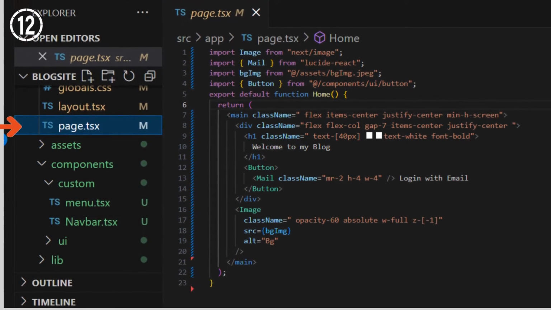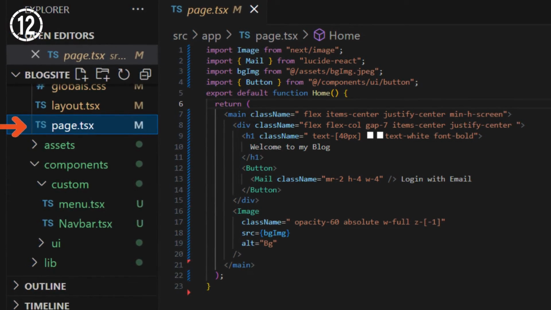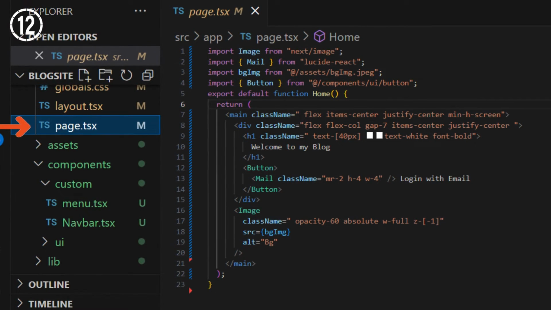Step 12. Updating the page.tsx file. In src/app, open the page.tsx file and delete the code from main to main and write the following code. Main className equals flex items-center justify-center min-h-screen. Div className equals flex flex-col gap-7 items-center justify-center. h1 className equals text-[40px] text-white font-bold, welcome to my blog site, h1.